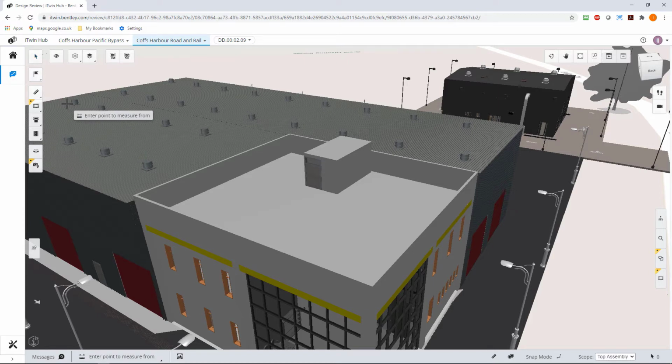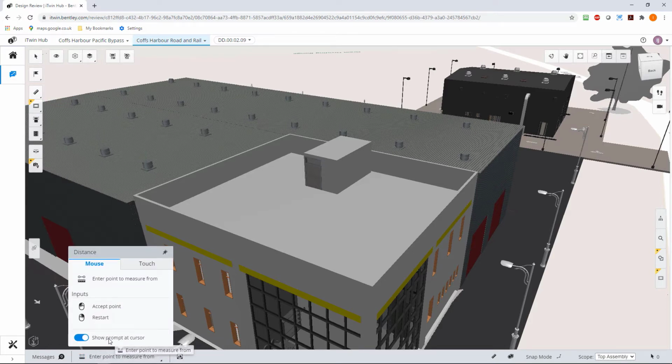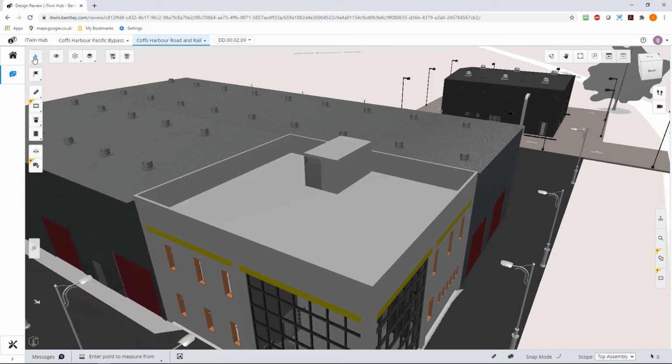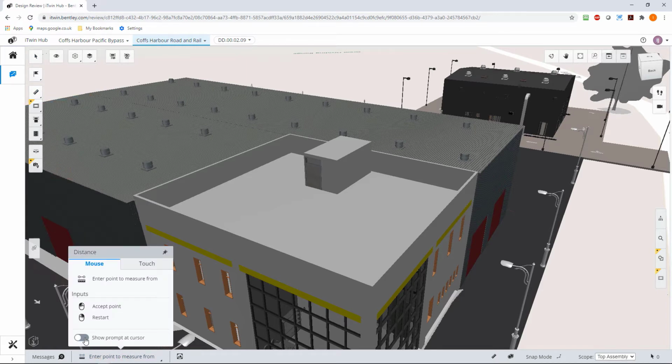Now you'll notice on the cursor, and by the way, I've got this on my cursor. I'll do that again there for you, because down the bottom here, I've chosen to show the prompt at the cursor. If you don't have this on, when you come to do things like a measurement or anything, you won't get any prompt. You sort of have to look down the bottom. So just as a personal thing, I find it easier to have that turned on. And you'll notice left mouse button to accept a point and right mouse button to restart.